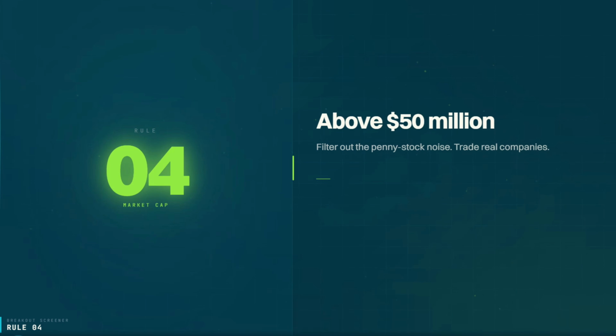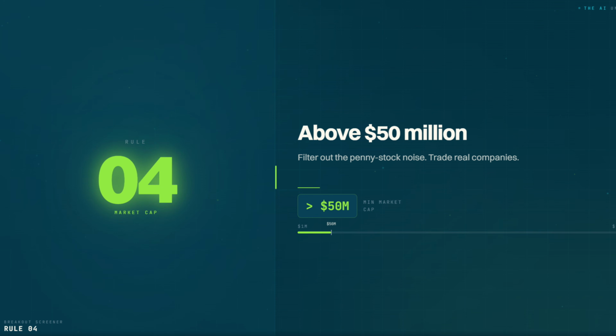Rule number 4, market cap above $50 million. This parameter screens out micro caps and penny stocks where a single large order can fabricate a breakout. Now this value might change for the Indian stocks. So for Indian stocks, you can put a filter like market cap greater than 3 crore.